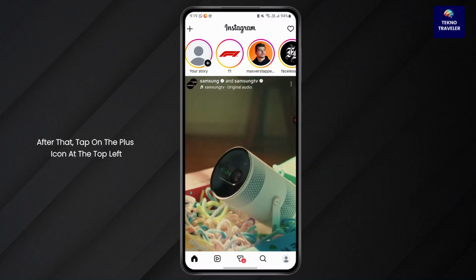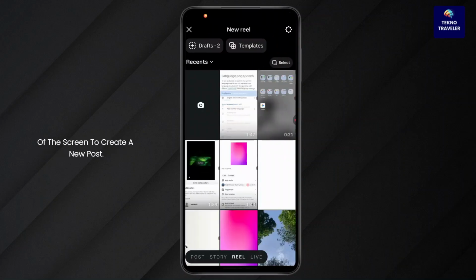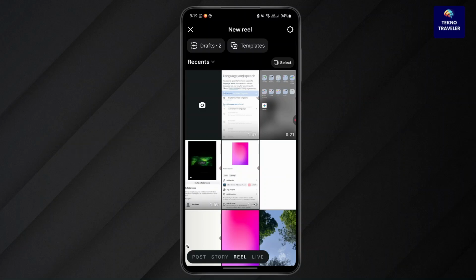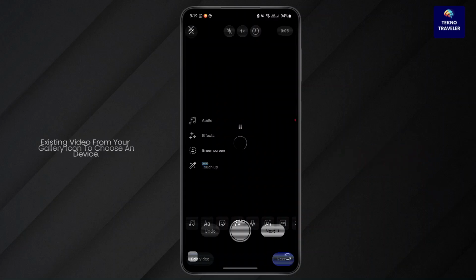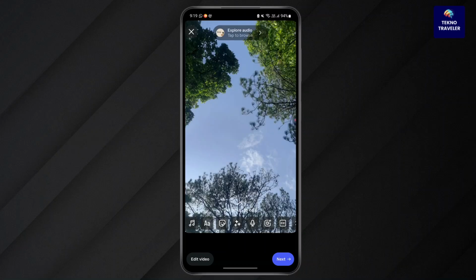After that, tap on the plus icon at the top left of the screen to create a new post. From there, tap on Reel to open the Reel Creator. At this point, record your reel or tap on the gallery icon to choose an existing video from your device.